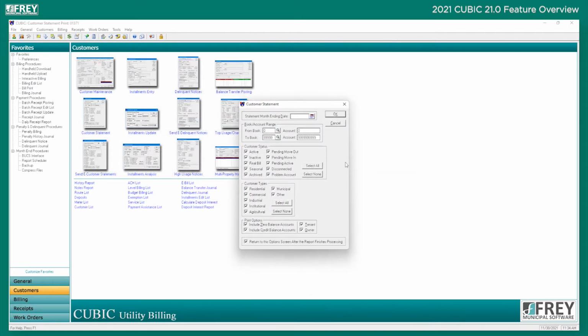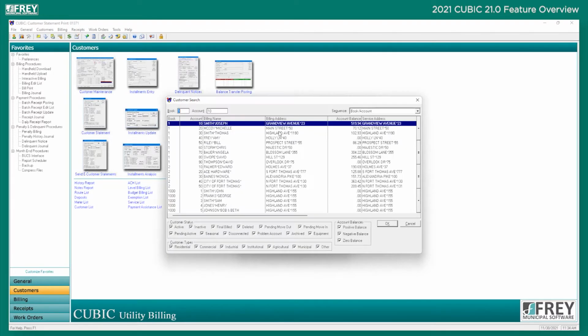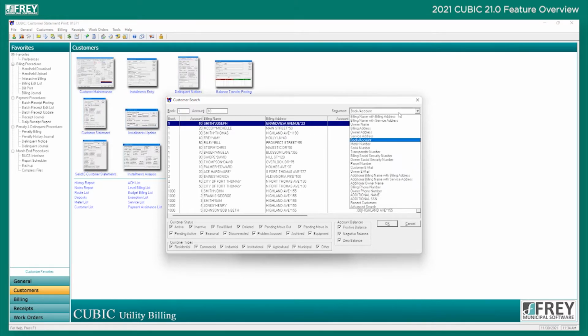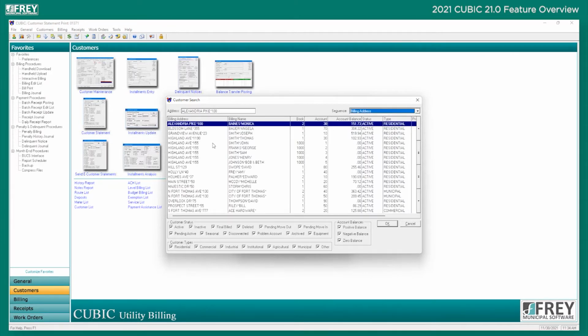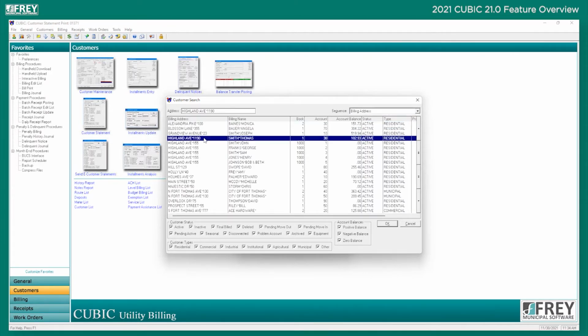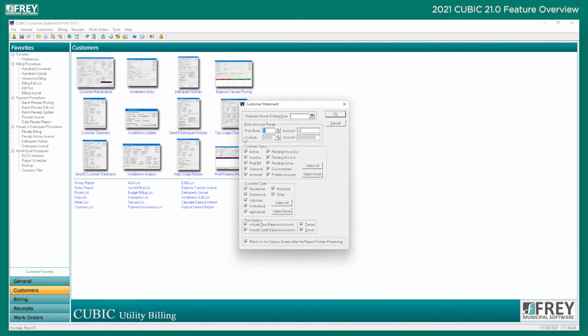you now have the ability to search the From Book and Account to Book and Account by selecting the magnifying glass next to the From Book field and the To Book field. This will go into a customer search screen where you can then change the sequences. As an example, using address and double-clicking to select to enter that book and account and from whichever you chose from the From or To Book field.